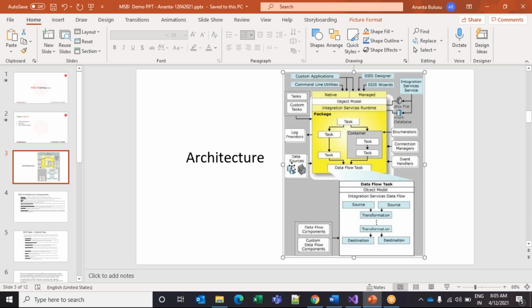We have data sources, and inside a data flow task, we have the source, transformation, and destination. So the data flow task is a typical ETL, where we have a source, transformation, and the destination. This is the overview of the architecture.